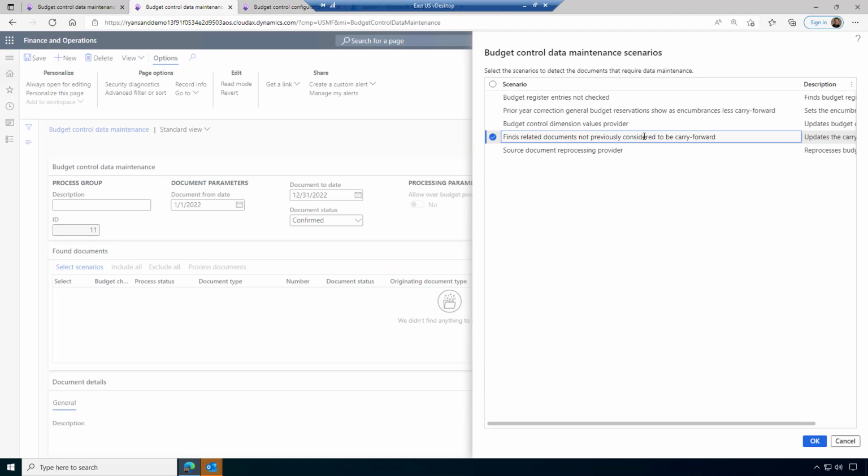Budget control data maintenance can be used for this scenario in order to run on any documents after the configuration I just mentioned was enabled. This can be done to ensure any documents will inherit the correct carry forward designation after that configuration is enabled.